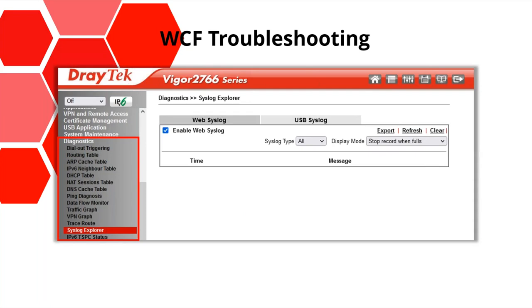If you want to check that the router is detecting specified categories or for troubleshooting purposes, enable syslog. Logs should include the source IP and destination address, web content filtering category, service provider, and the action. You can also use the USB syslog option, or you can even send the logs to your syslog server.